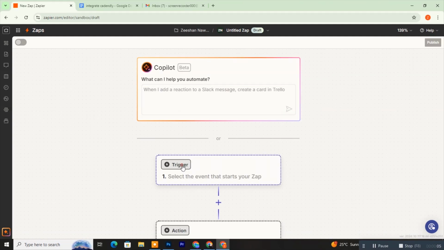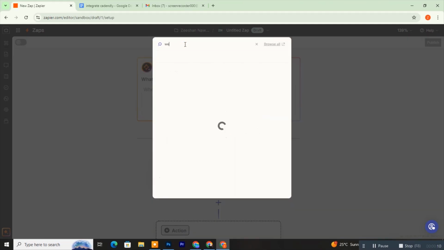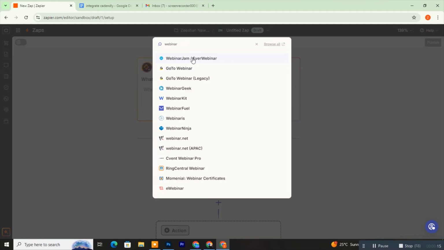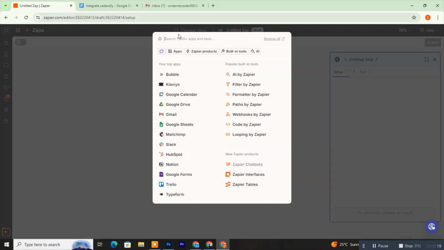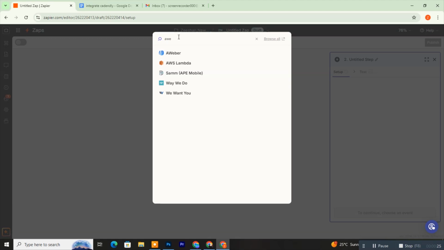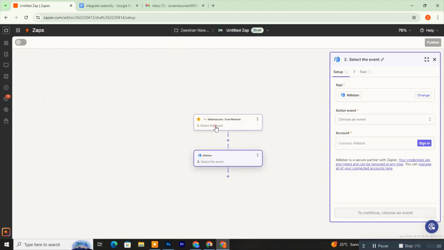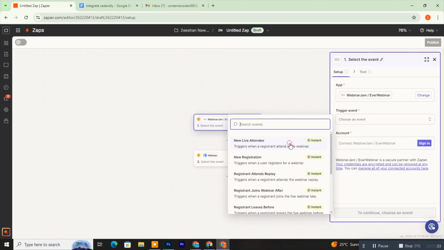Now go on to the first trigger and search here for WebinarJam. Once you find it, choose WebinarJam from the options. Next, move to the second trigger and search for AWeber, then select it. Return to the WebinarJam setup to complete the trigger event options.